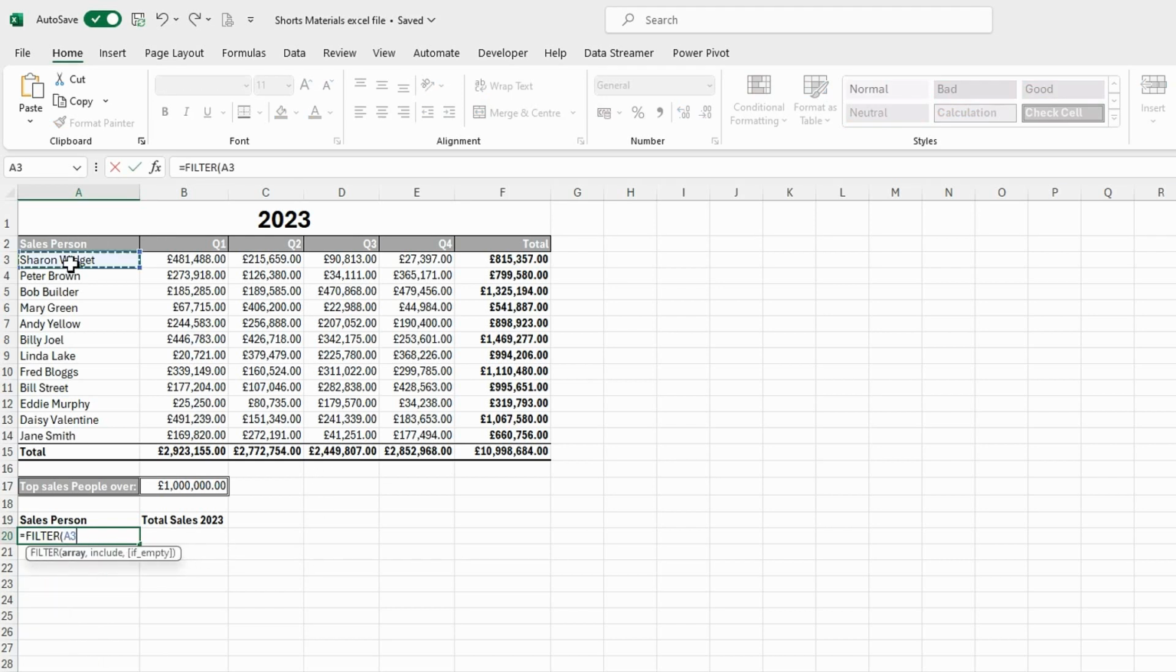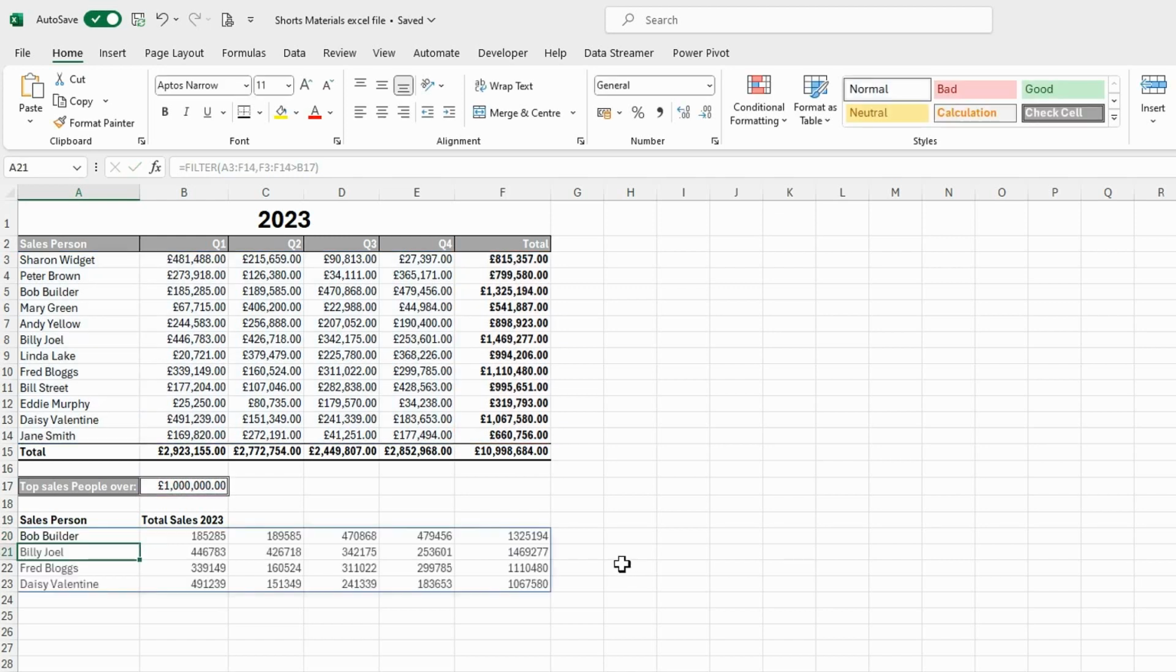First of all, I'm going to do the filter function, like so. That's my array. I'm then going to do it based on my total sales by salesperson for the year of 2023 is greater than $1 million. Close the bracket. That then gives me the sales, but I only want the person and that.